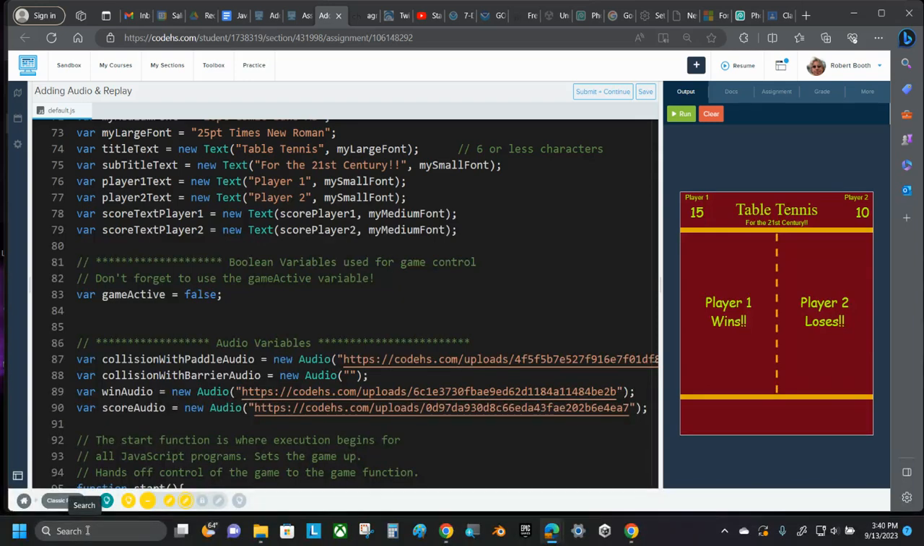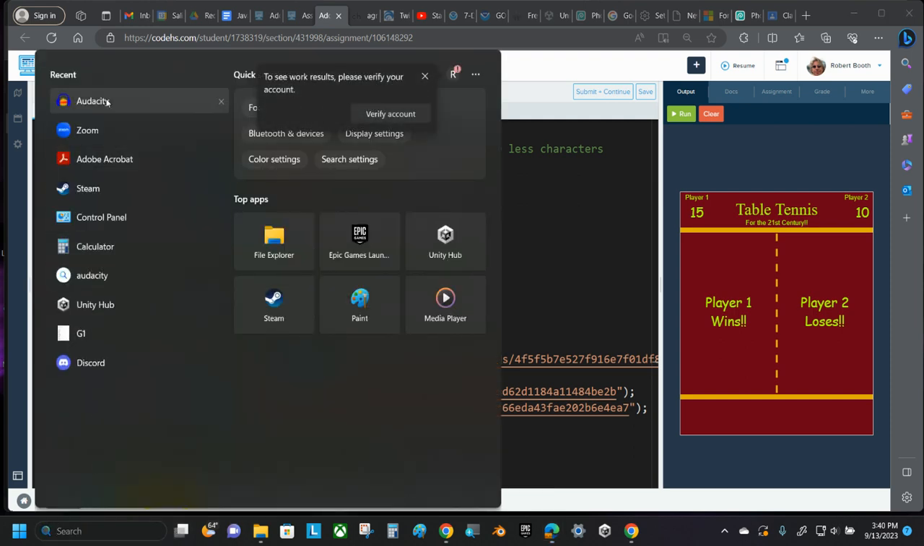Okay. So today I'm going to be showing you guys how to create audio and how to get it into the game. Now in fifth block, I already made my collision with paddle audio, I made my win audio, and I made my score audio. So I'm going to make my collision with barrier audio. And the way we do it is we're using a piece of software called Audacity.